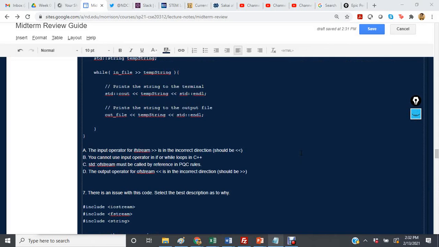The input operator for ifstream is in the incorrect direction. That's wrong. You cannot use an input operator in while loops. That's wrong. Standard ofstream must be called by reference in PQC rules. The answer is C.